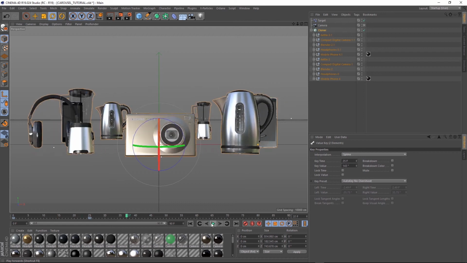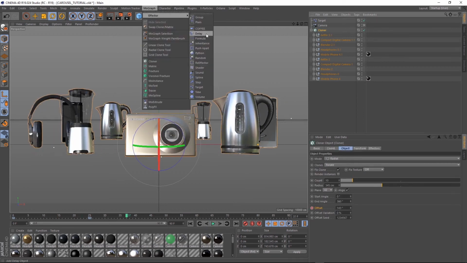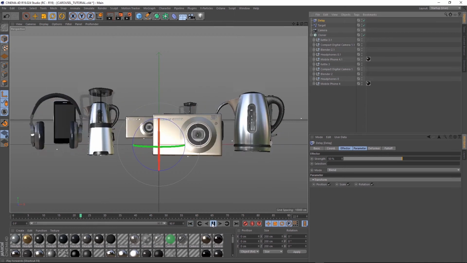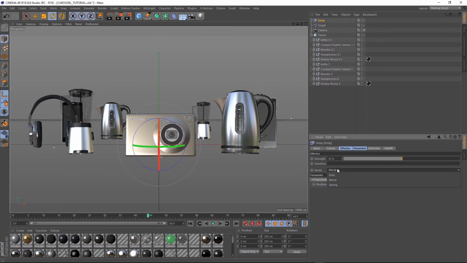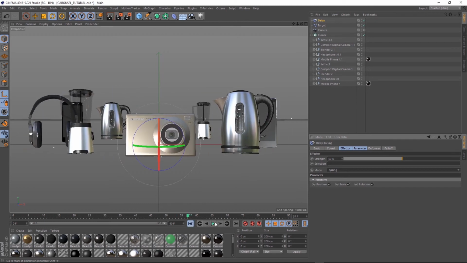Let's click on our cloner object and we'll come up here and add a delay effector. Straight away, if we come back down here and hit play again, you can see we've got some nice easing as the carousel turns now, whereas before the animation was a little bit linear. And if we want a more springy effect, we just come up here and change this to spring, and check that out. Now it's nice and bouncy. These kind of effects will just make your carousel a little bit more interesting.